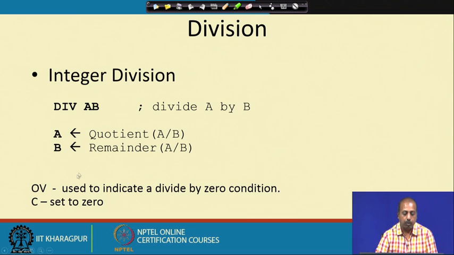The overflow OV bit is used to indicate a divide by 0 error condition. If after the division operation the OV bit is set, that means there was a divide by 0 error, and the carry will always be set to 0, irrespective of the situation. So that is the division operation. We have got multiplication and division. If you remember 8085, we do not have any multiplication or division operation there, but in 8051 we have got multiplication and division, though only 8-bit in nature.